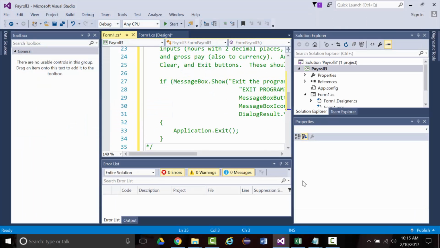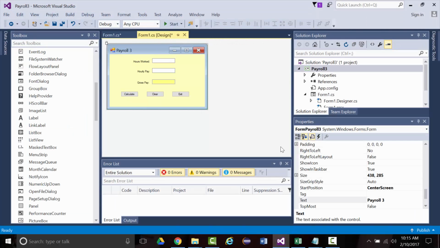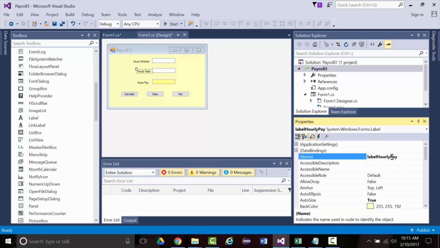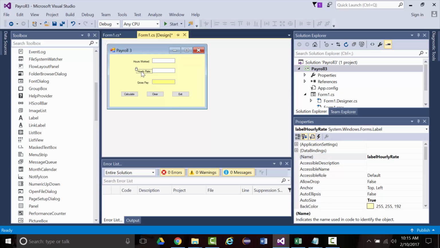All right, if you look up here, I've already created my interface. It's very simple. It's not pretty, but it's very functional. And I not only created it, I named it. So label hours worked, text box hours worked, label hourly pay, text box hourly pay. One is pay and one is rate, so I want to change that. All right, so label hourly rate, text box hourly rate, label gross pay, text box gross pay, button calculate, button clear, button exit. All that makes sense?